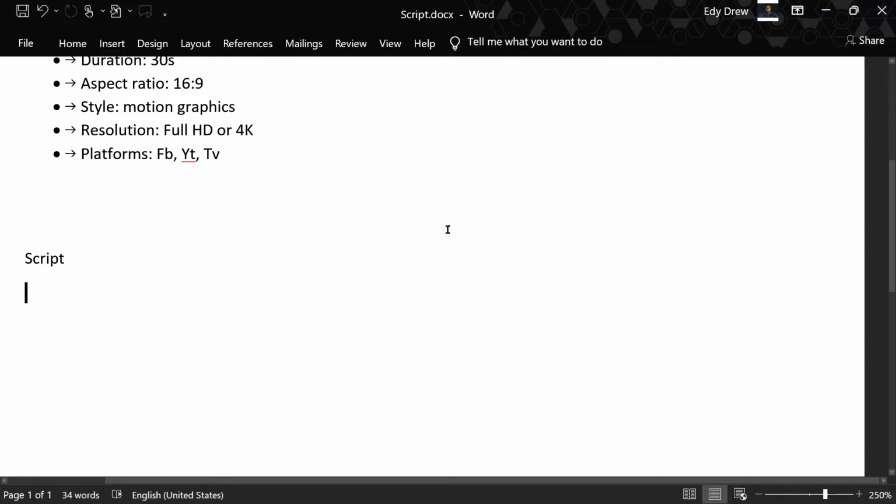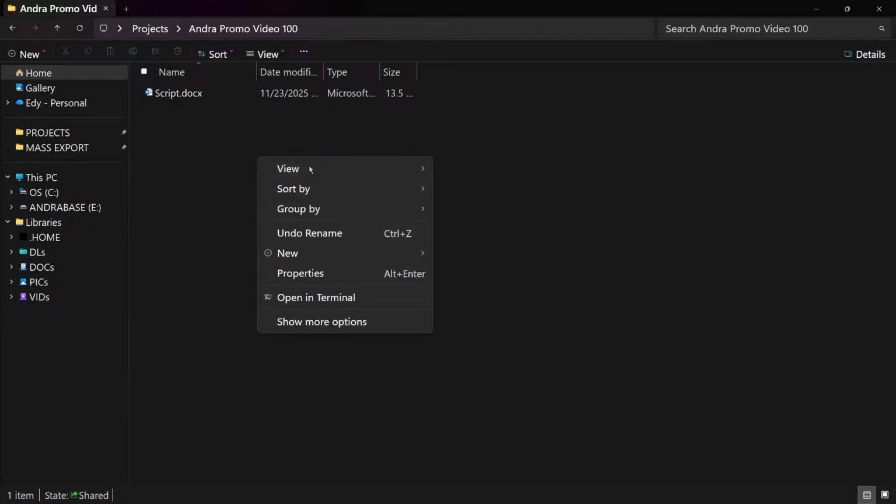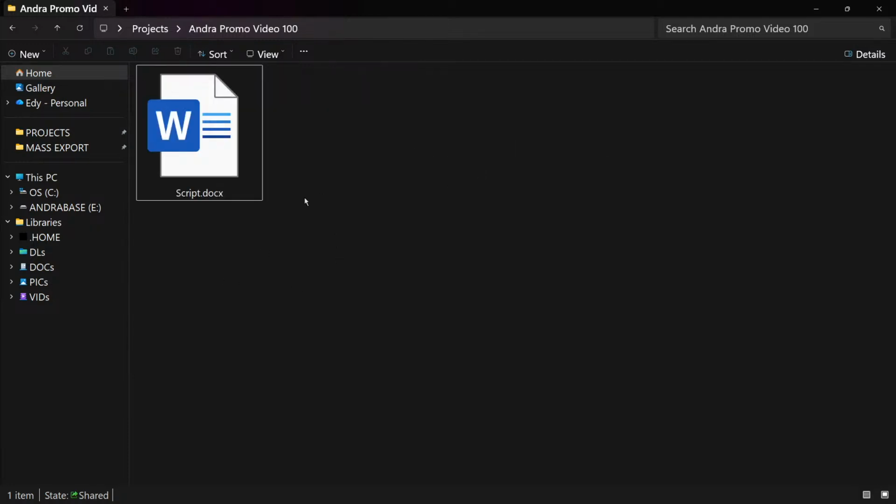We already created a document in our project folder, so we don't need to change the folder location. So press save, you're going to save straight to that same document. Now I'm going to minimize this, and I'm back here in my project folder, Andra Promo 100, changing the view to biggest thumbnail. So what are the other things we're going to need, right?